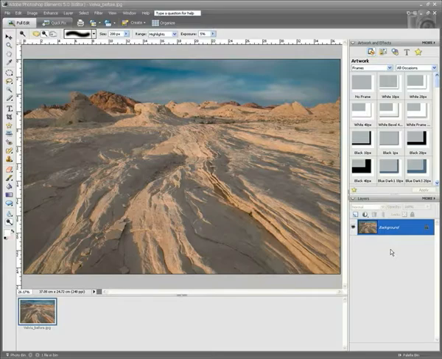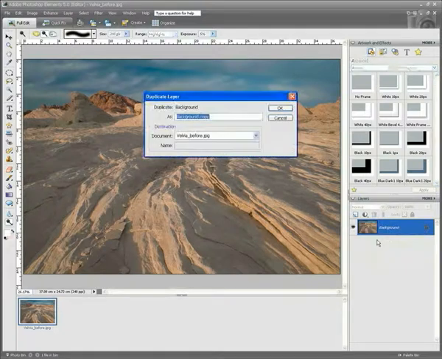So first thing we want to do is duplicate our background layer, and we can do that by right clicking on the background layer and selecting duplicate layer, and we're going to call this Velvia.